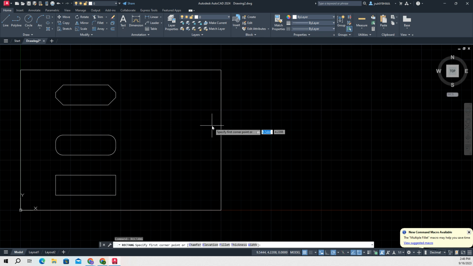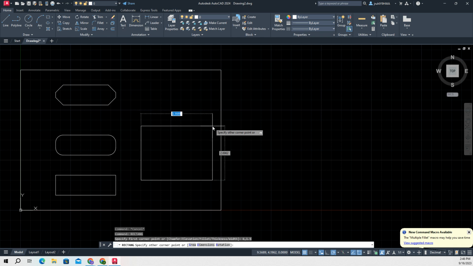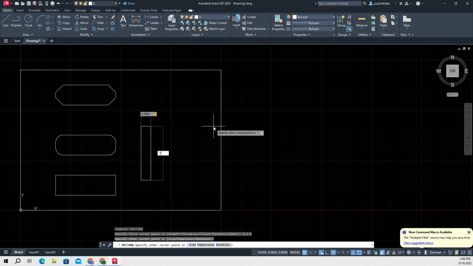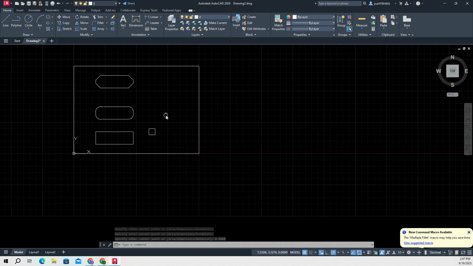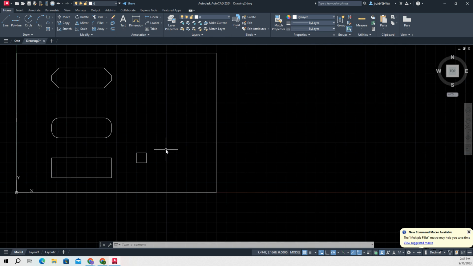Rect. Six. Now they want it to be 0.5, so 0.5, 0.5, enter, right? Now we have our array command, which we start typing.